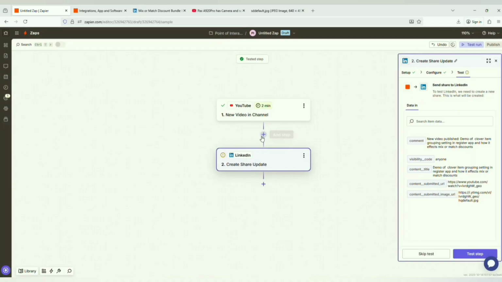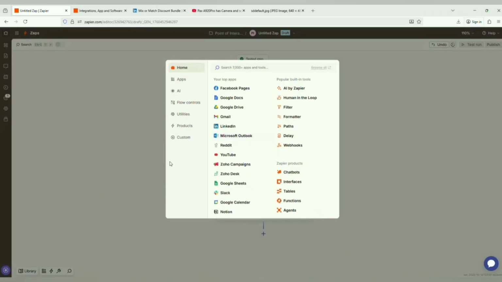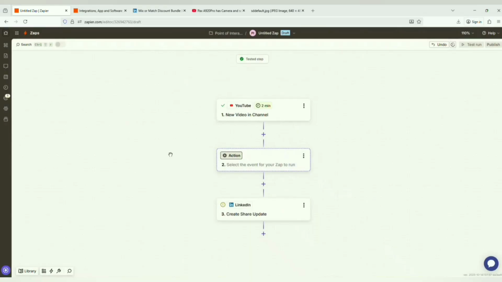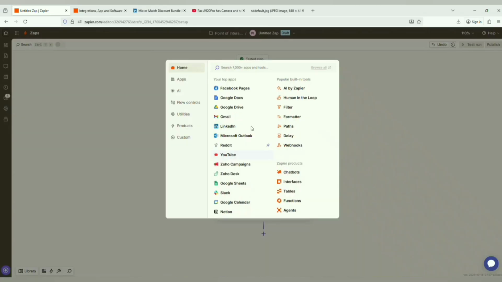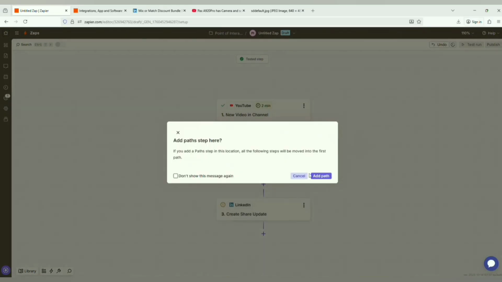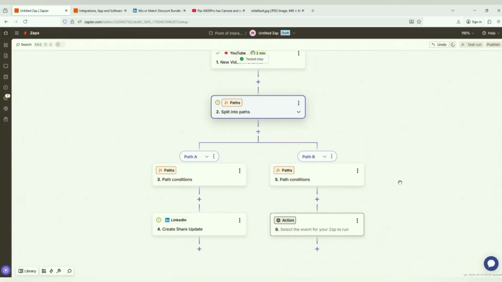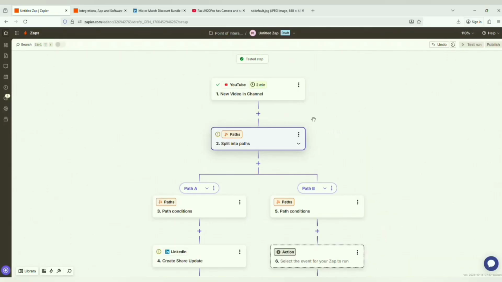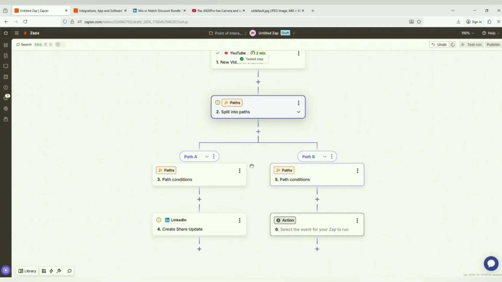And I'm going to show you how we do this. So I'm going to add a step actually in between the two right here. And that step here is going to be what's called paths. This is just like an if-then statement, right? Or here it is. And so what happens is when the video is published, it needs to be evaluated on this path. And depending on what happens, it needs to either take path A or path B. Well, what can possibly happen?